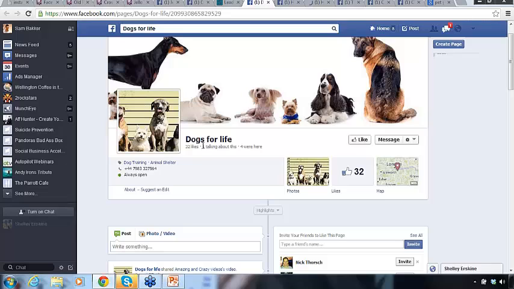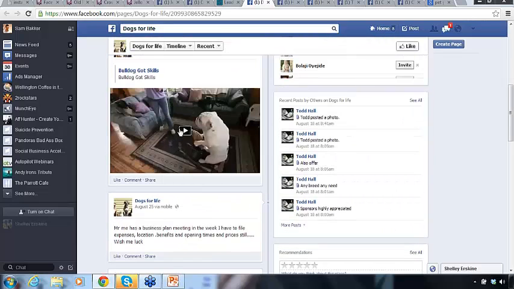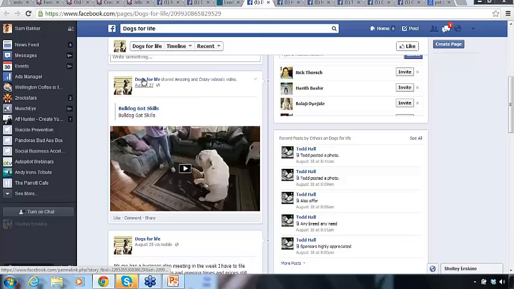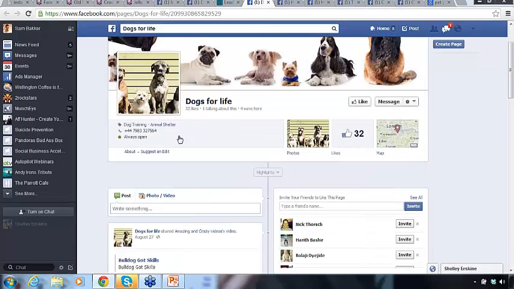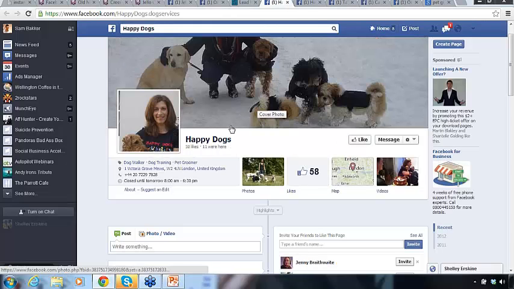Here we go, Dogs for Life. So this is obviously a pet groomer located in London in the UK. Someone that's tried to get on Facebook. They obviously know the value of video because they've posted some video on their Facebook page and done a lot of posting for a period of time here. And all we need to do is approach them. This might be the type of business that wants to promote videos on an ongoing basis.